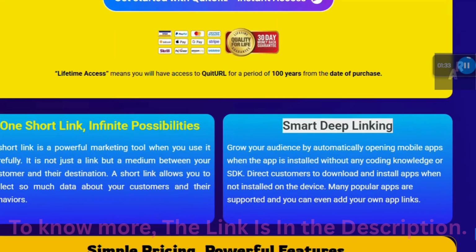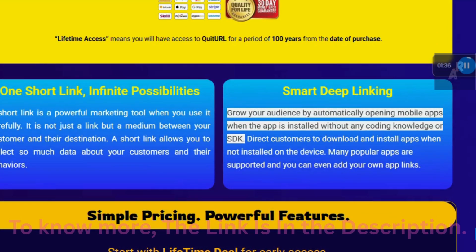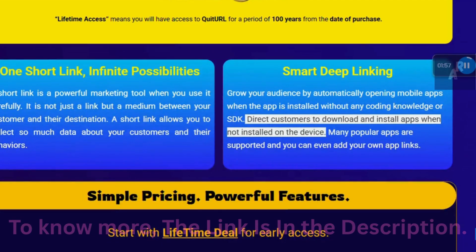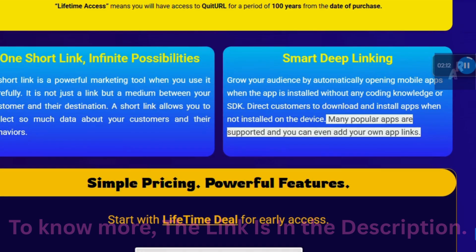Smart deep linking. Grow your audience by automatically opening mobile apps when the app is installed, without any coding knowledge or SDK. Direct customers to download and install apps when not installed on the device. Many popular apps are supported and you can even add your own app links.